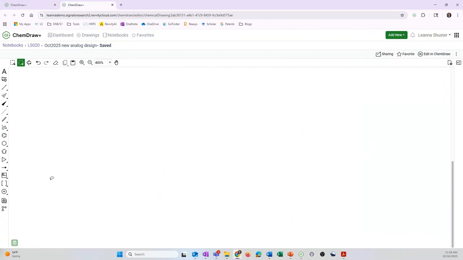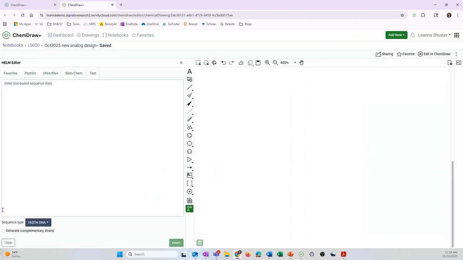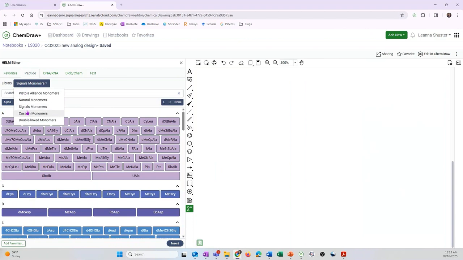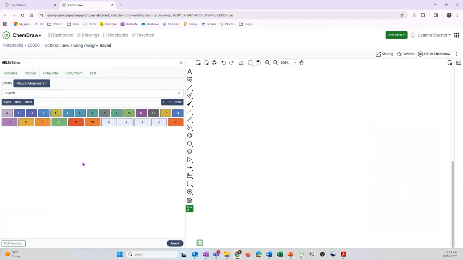Let's scroll down a little bit in that canvas. And we mentioned we wanted to look at biopolymers. So to work with biopolymers, down here at the bottom is our HELM editor. And there's a variety of options here. So if I go over to the peptide tab, let's say we start on natural monomers, we have all of your naturally occurring amino acids. Decrease the size of this canvas a little bit. You can see from that cursor, it's going to be some really big amino acids. There we go. And I can just start clicking away.